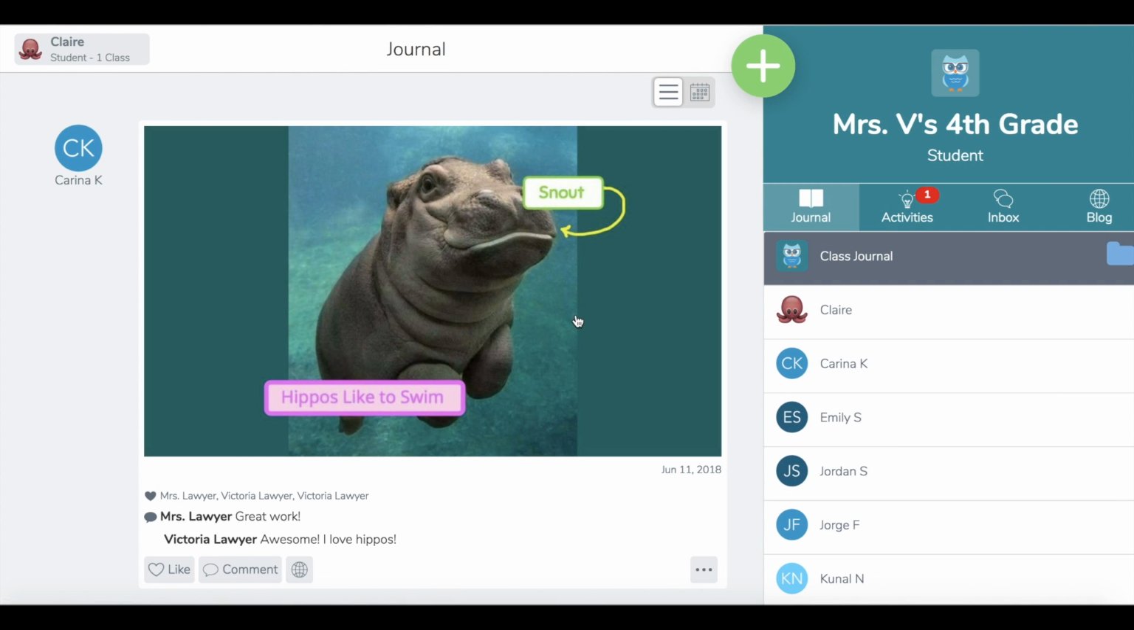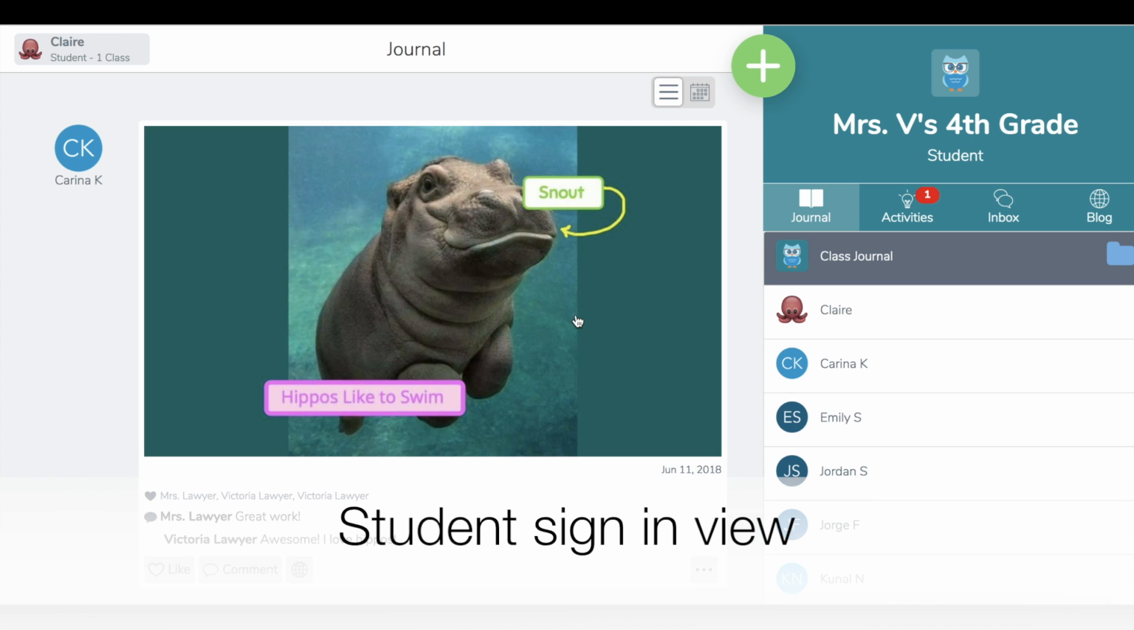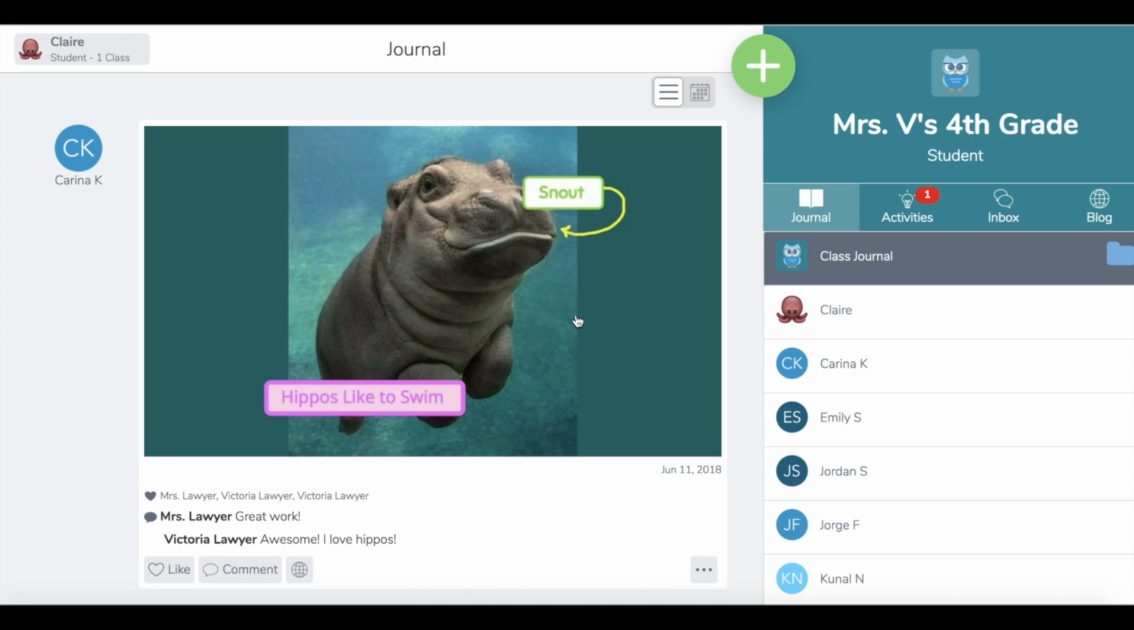Let's take a look at the student experience. I'm signed in as a student. I see a red notification with a 1 on the Activities tab. That tells me that the teacher has shared one new activity with me. Note that if students sign into Seesaw with a QR code and shared devices, they will not see a red notification. Let's tap the Activities tab to see the activity.